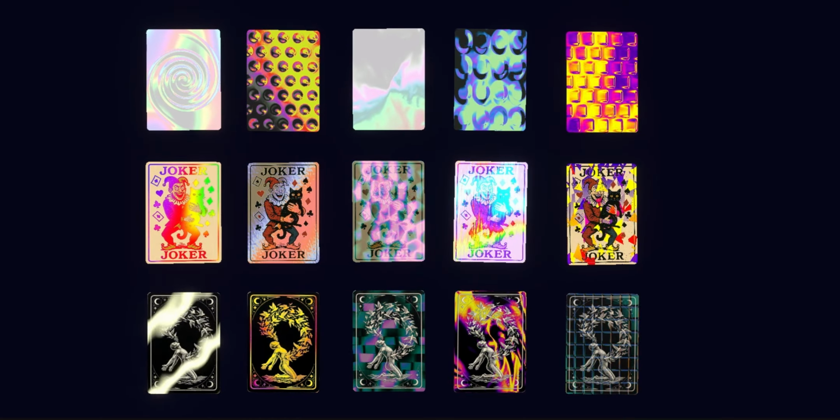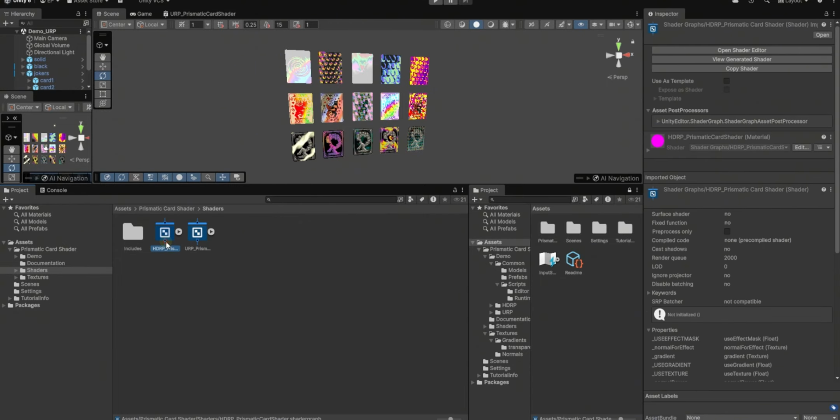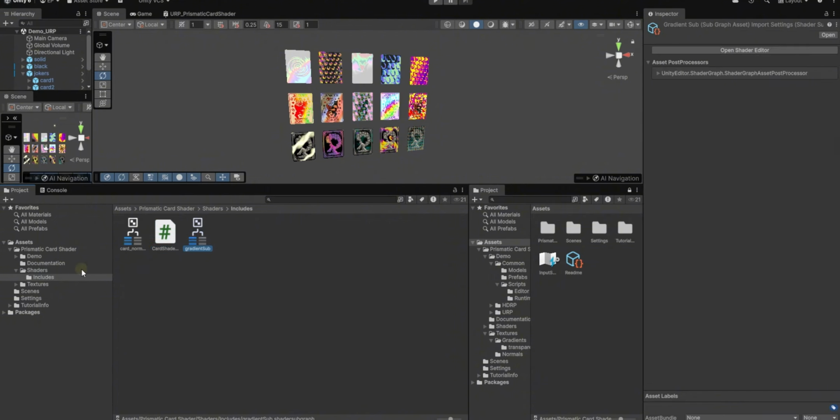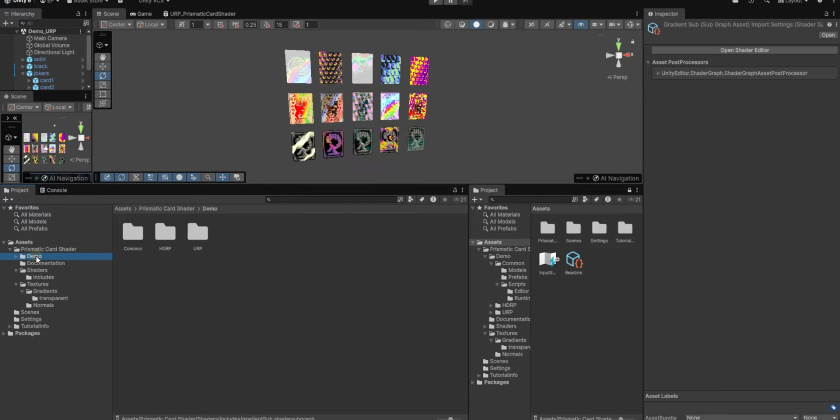shimmering iridescent colors. Here's what the package includes: the shader itself for both URP and HDRP pipelines, as well as a custom inspector window script. Inside the Textures folder, you'll find sample textures, 11 color gradients, and 17 normal maps. The Demo folder contains 2 identical demo scenes, one for URP and one for HDRP.